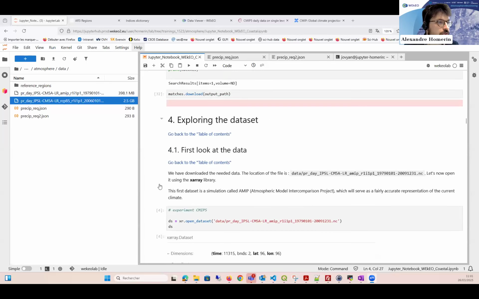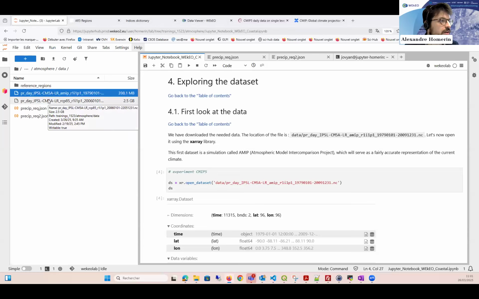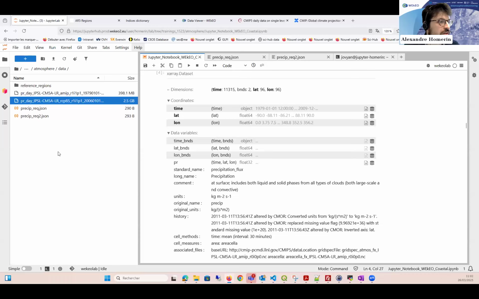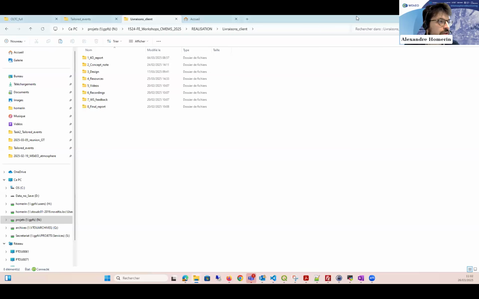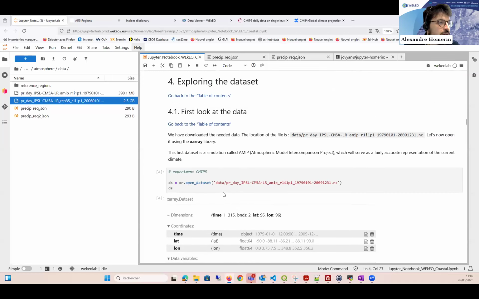Yes. So basically, I've downloaded the data and put it here in the Jupyter lab. Either you download it directly through the notebook and it directly appears in your Jupyter lab, or if you download it, for example, in your file explorer, you can just drag and drop the data in this platform. So to have the data available here is quite easy. And then I've opened the data using Xarray. So I've imported it with the xr alias.